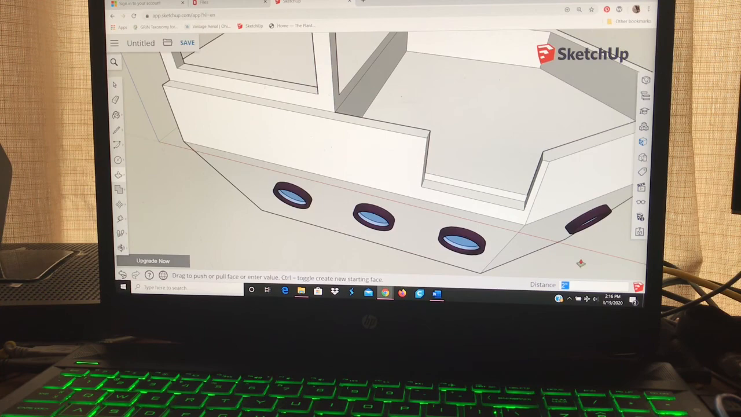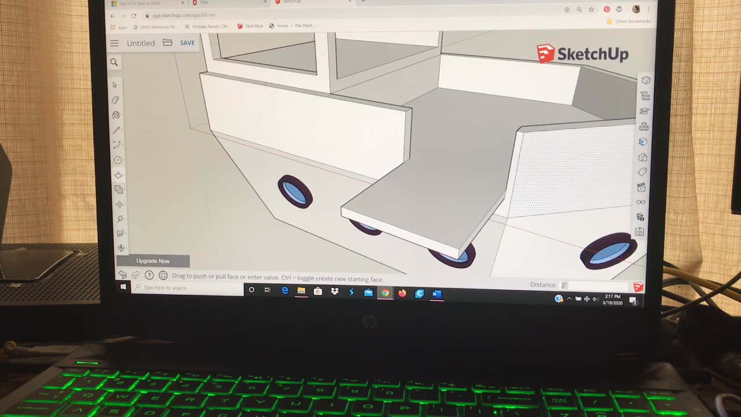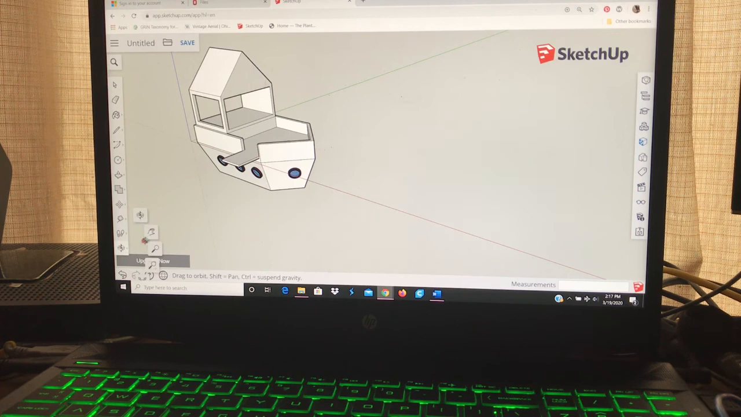More importantly, however, I have this face, and I can pull this. See, it's going to say offset limited. Now I can pull it again, 2 feet, and now I have a plank. All right, so now you've got a little ship with a plank. Now let me zoom out here. Move it over so you can see a little bit.